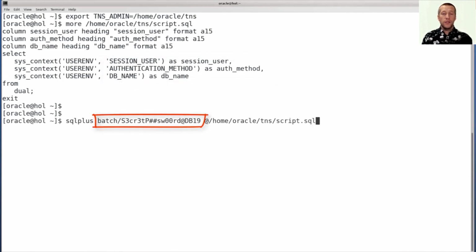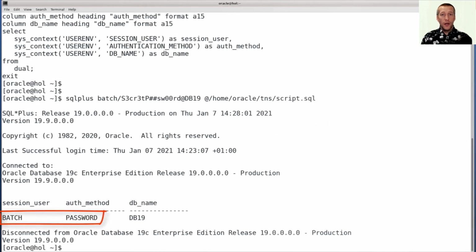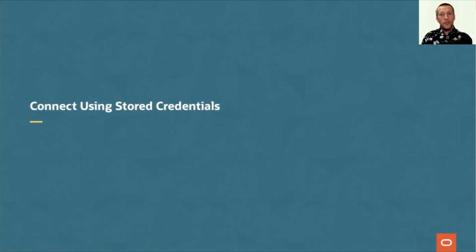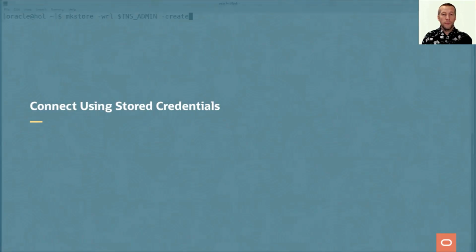Now I'm going to connect to the database by specifying username and password, and then I'm going to execute this script. And you can see that I've logged on as batch and I've authenticated with a password, which makes sense because I've specified that on the command line to SQL*Plus. But it's not very secure. So let's see how we can use stored credentials and the secure external password store to make it better.